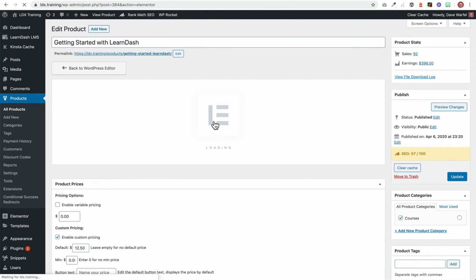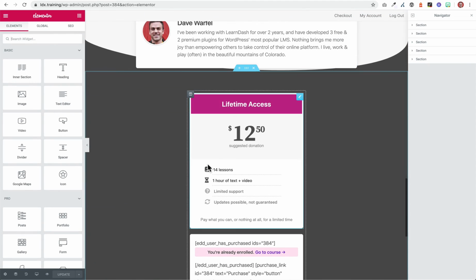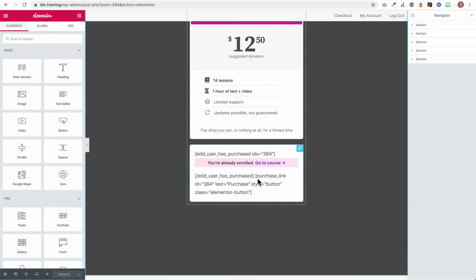So if I just open this up with Elementor. Now I've got a few other little tricky things that I'm doing here that I'm not going to cover in this video, but I will show you. I basically just created this little pricing table, and then down here is where you'll see this purchase link shortcode. So all you'll really need is that purchase link part right there. You don't need to worry about this other stuff I have going on. I'll get into that in another video.